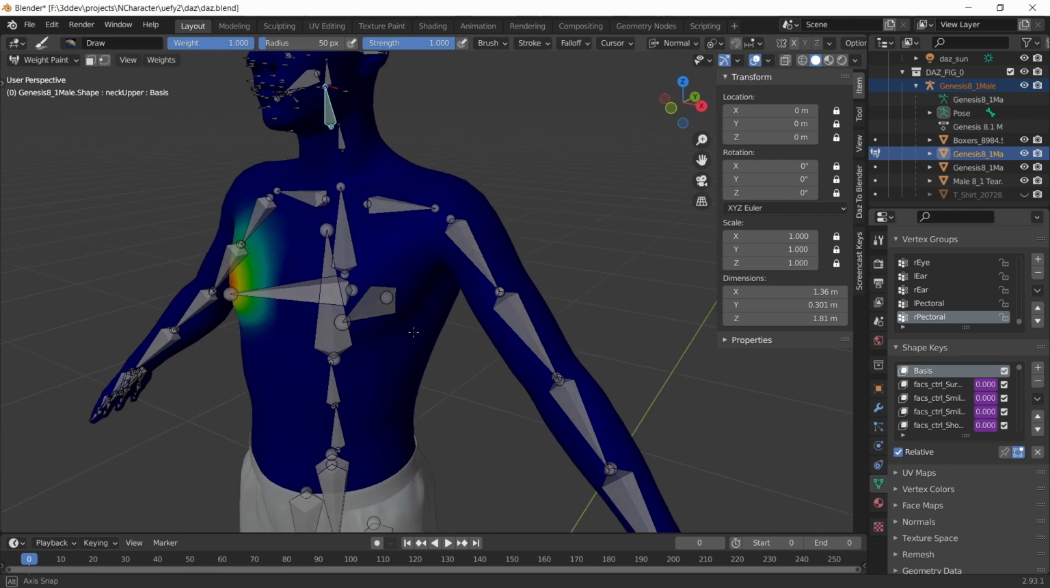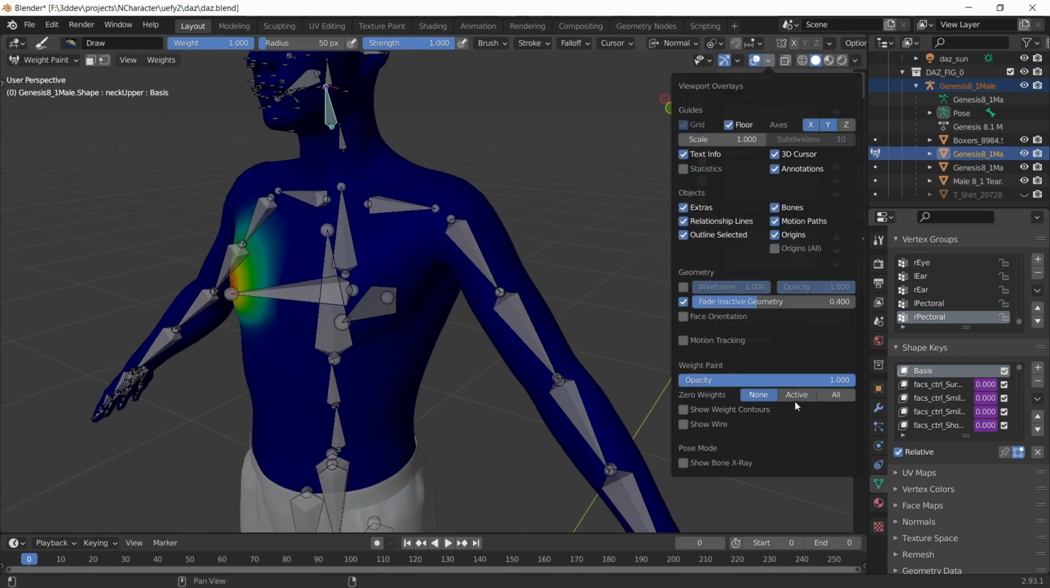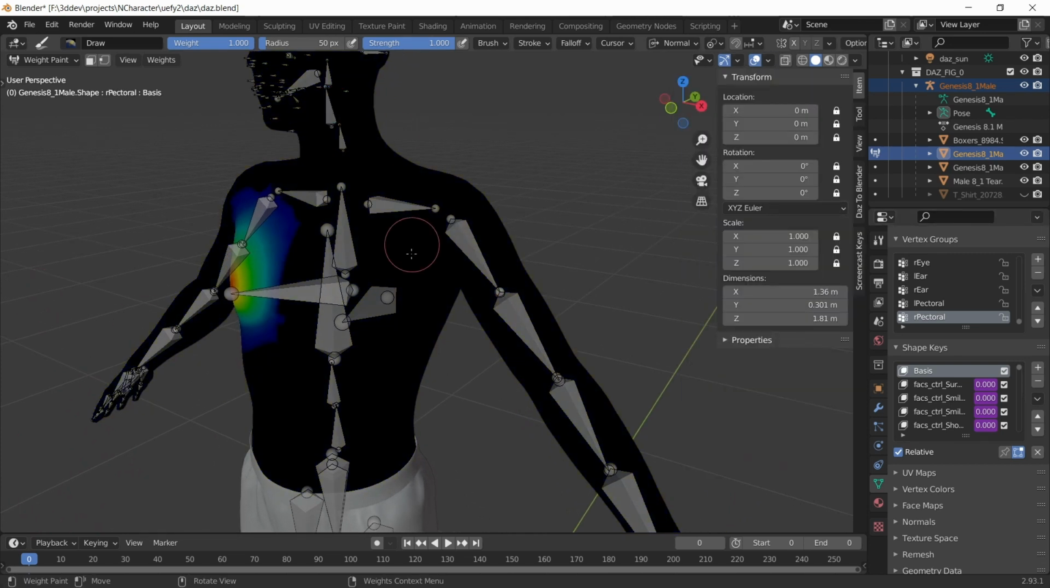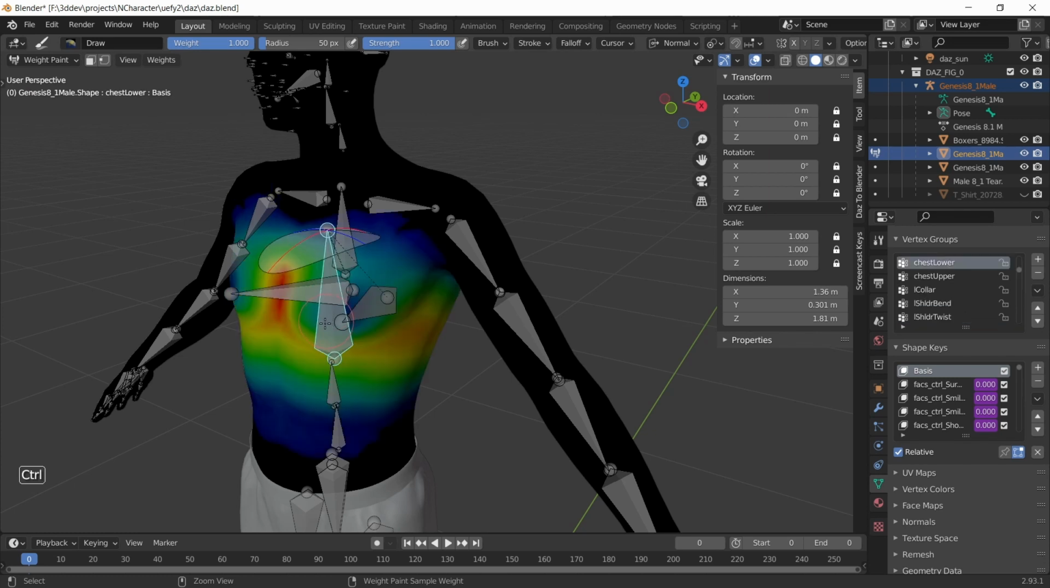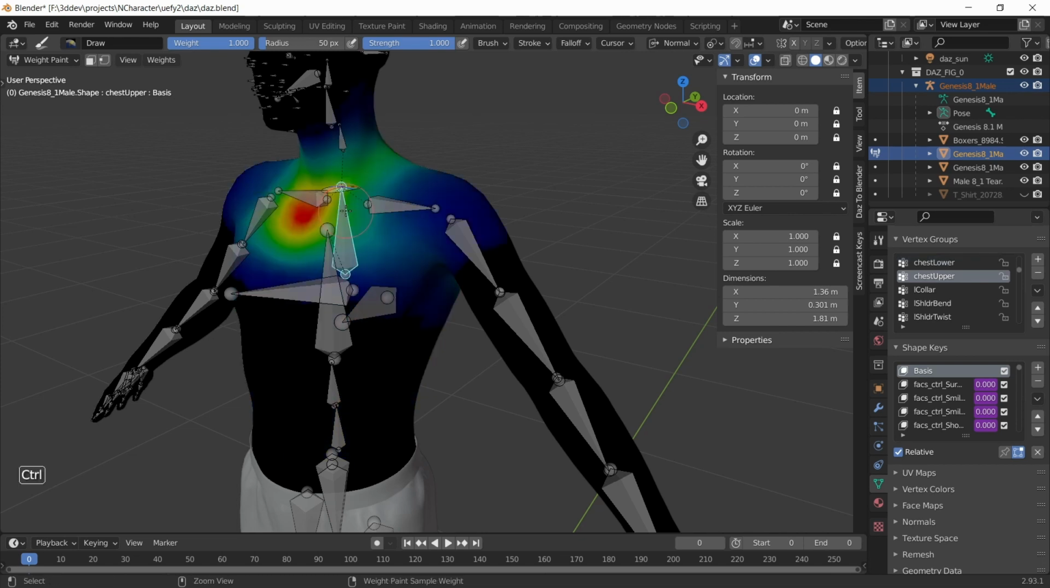So just so we have a better view here, I'm also going to open this drop down and set this to active. Now if we control click on any of these bones, it will show us the weight paint that is attached to that particular bone. So you can see on this bone that we want to be our final bone in the spine chain, its weight painting goes up to here. But then if we click on this bone, you'll see this area is controlled by the top bone.